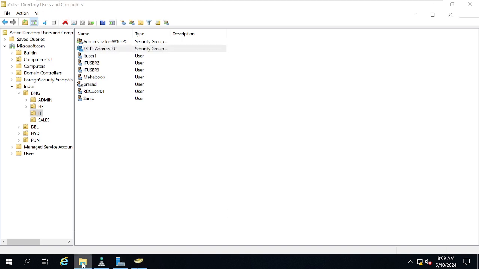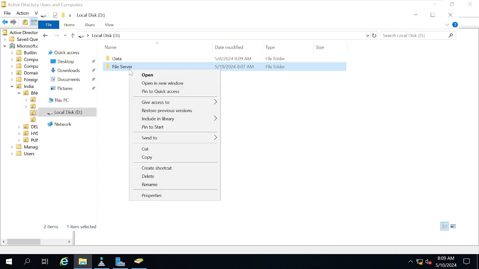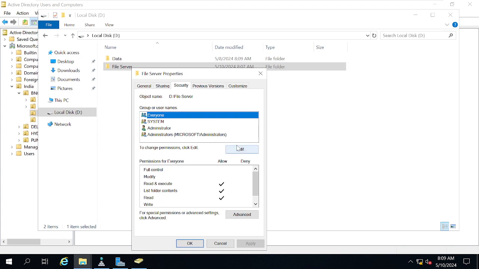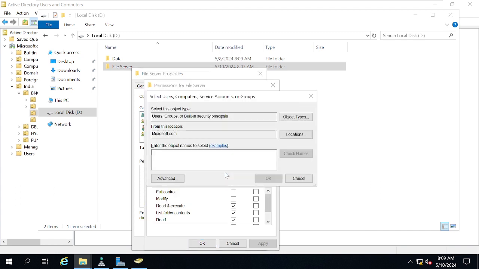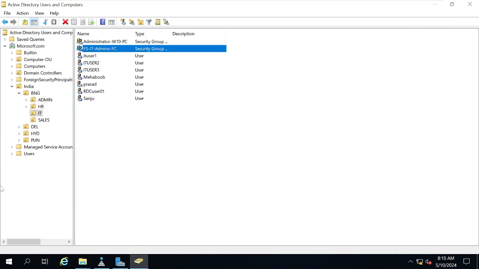Again I'll go to this file server folder here in the D drive, right click, properties, security, I'll go to the edit option, and I can click on add, and what I'll do, I will put the fs-it-admins. Okay, what was the name? fs-it. Okay, fine.